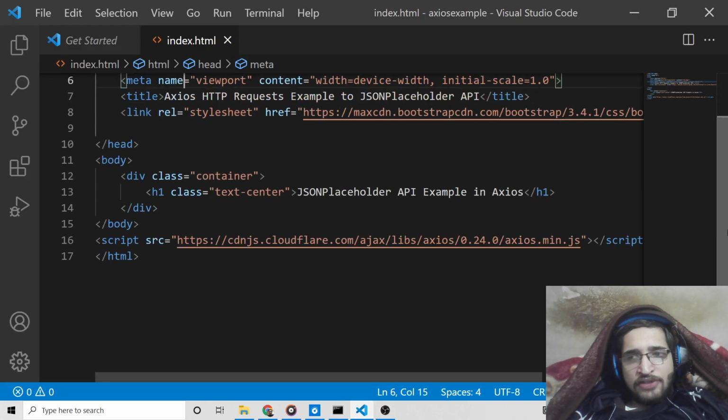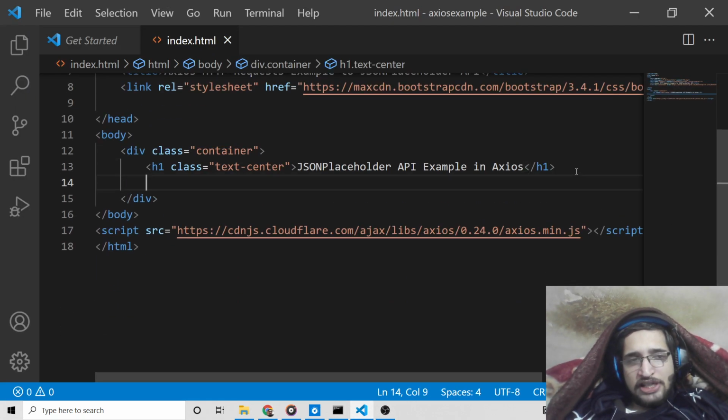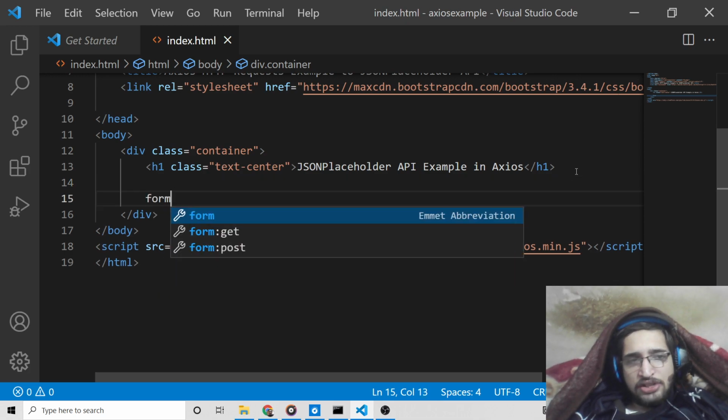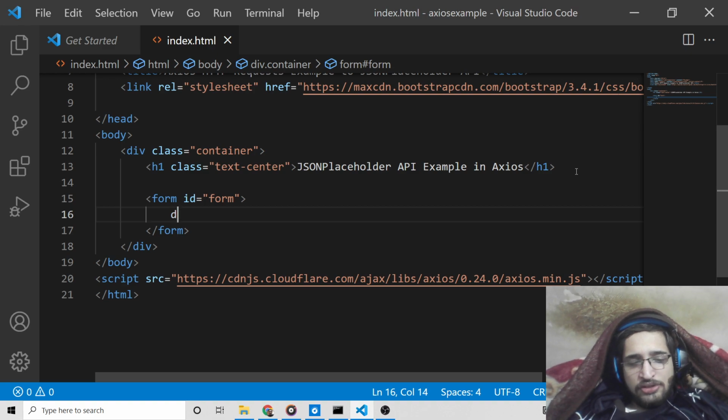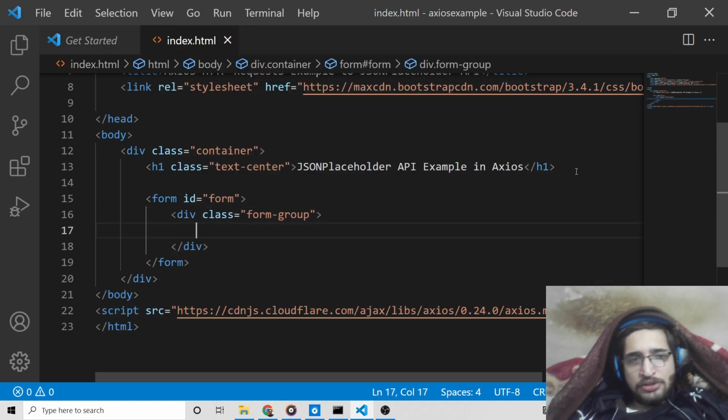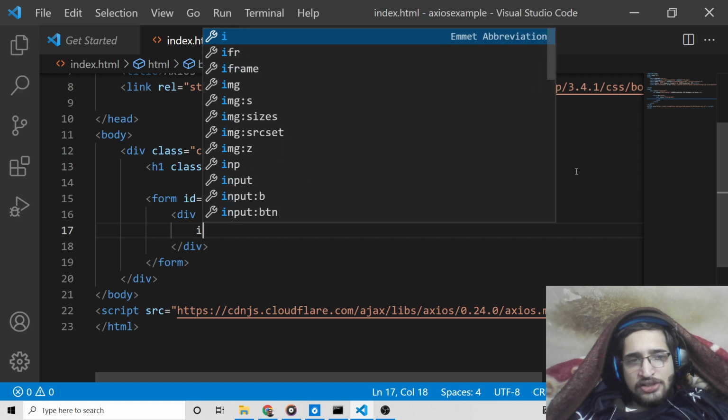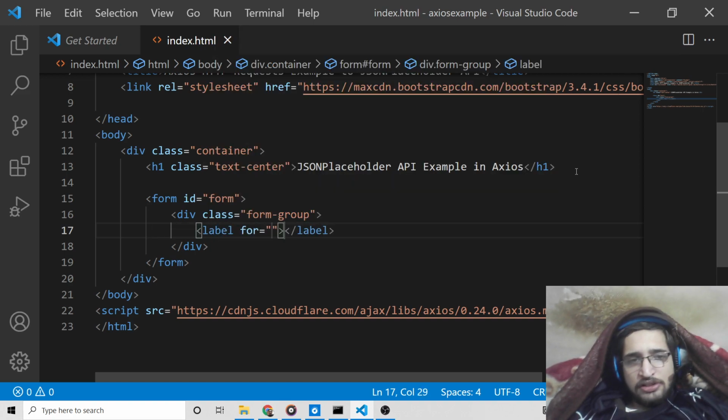Now, first of all, I will be showing you an example of a GET request, how to make a simple GET request. So we will have a simple form element here. We will give it an ID of form so that we can target it in jQuery. Inside this, we will have a form-group class, and inside this we will have the label, which is for the title, or you can say, the number of posts that we need to retrieve here. So, number of posts.